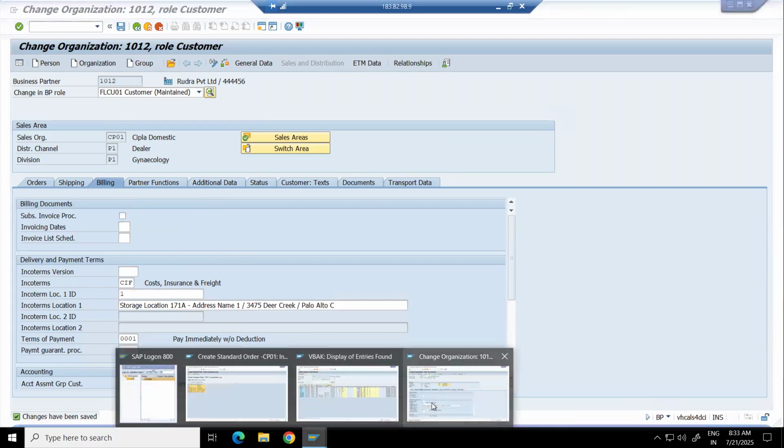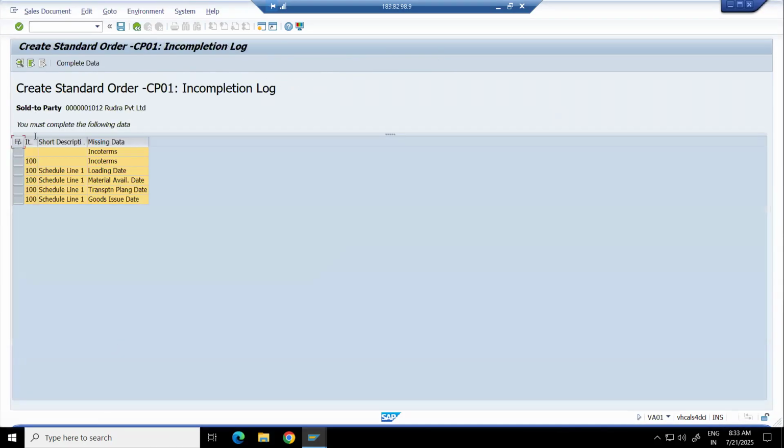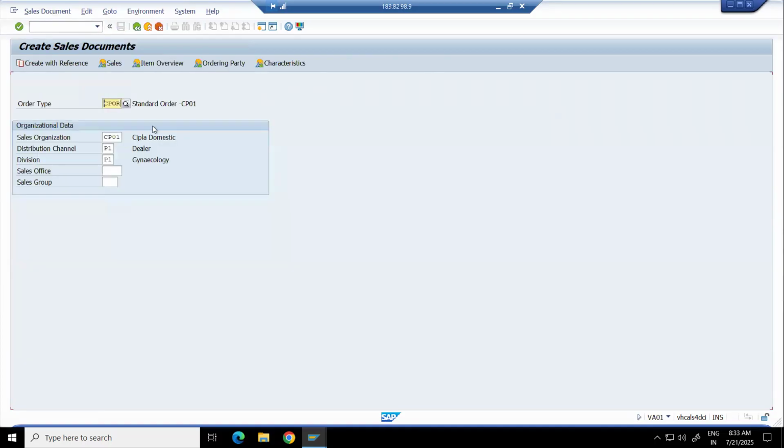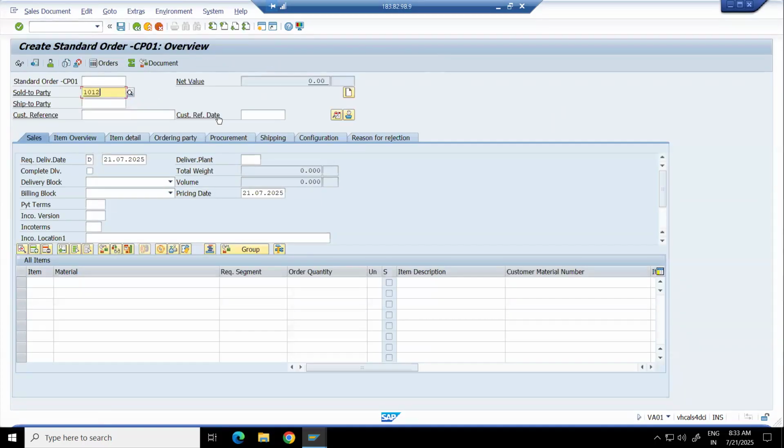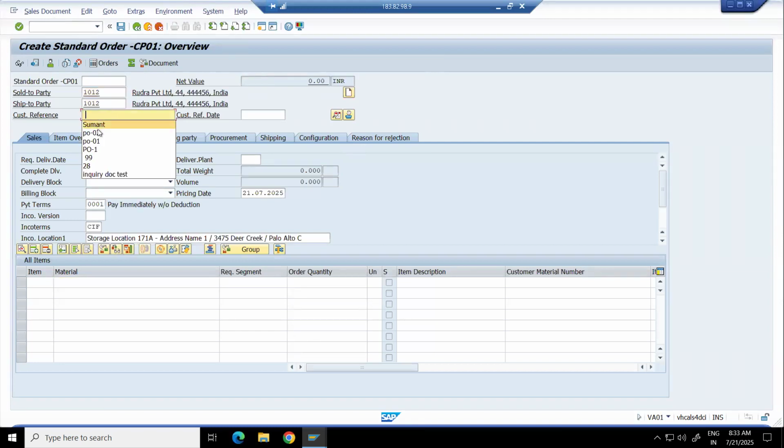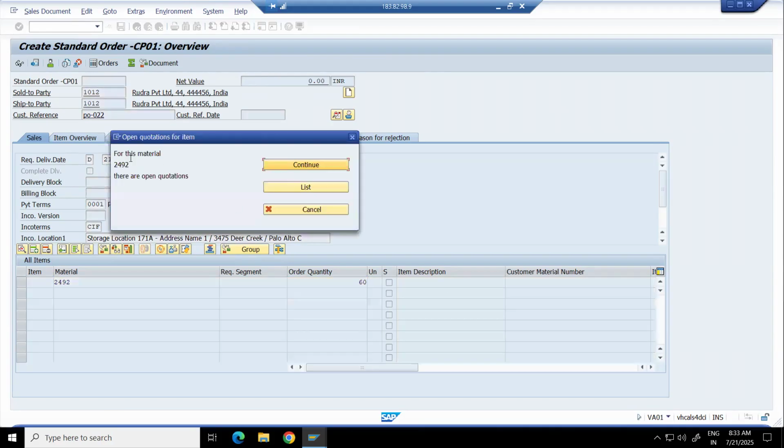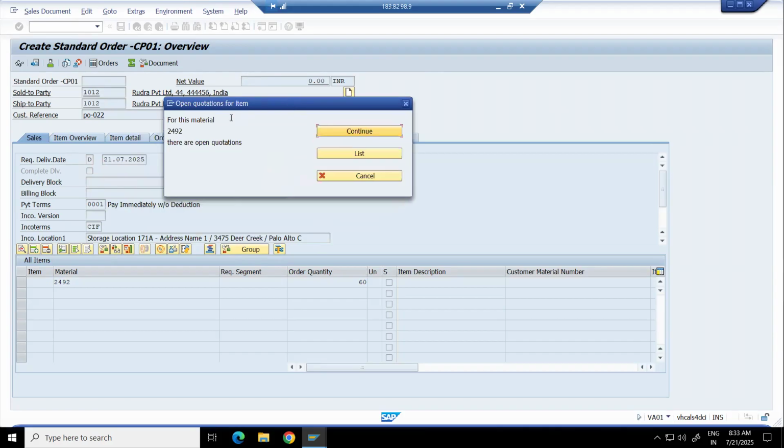Now if you go to the sales order again, see, it was asking to maintain payment term, right? It was showing here, you must complete the following data. Now let's create again VA01. Go inside, put the customer code, put some PO number, 22 for example. Now material, then quantity 60. Now hit enter. It is asking about open quotations per item for this material. There is an open quotation.